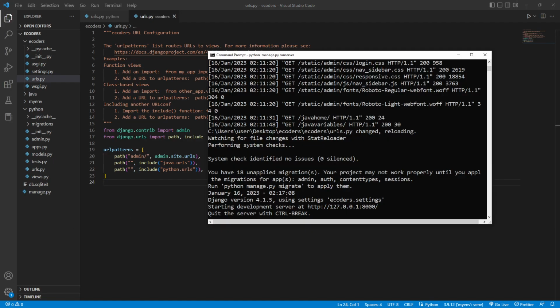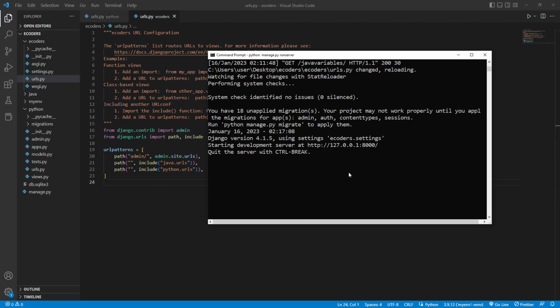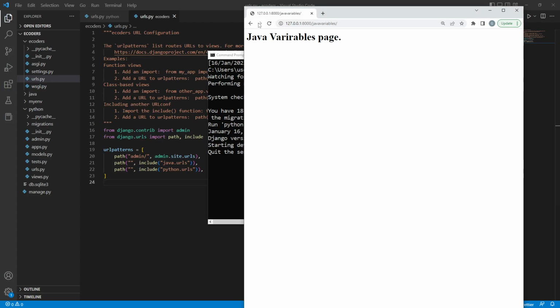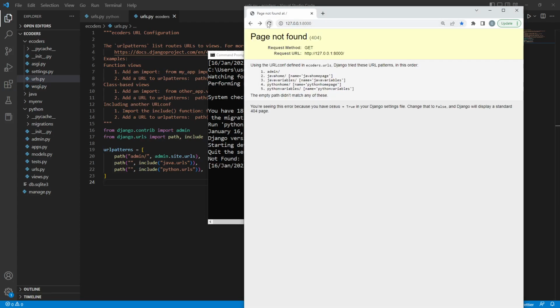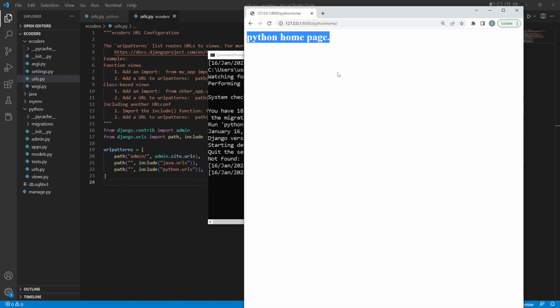Let me go to the browser once again. See, it is still running. Let's come back and refresh the page. As you can see, earlier there were only these three routes: admin, Java home, and Java variables page. Now two more got added, that is Python home and Python variables. Now you just have to grab one of these URLs, put it over here by putting a forward slash first, paste it, hit enter, and you will be at the Python home page.